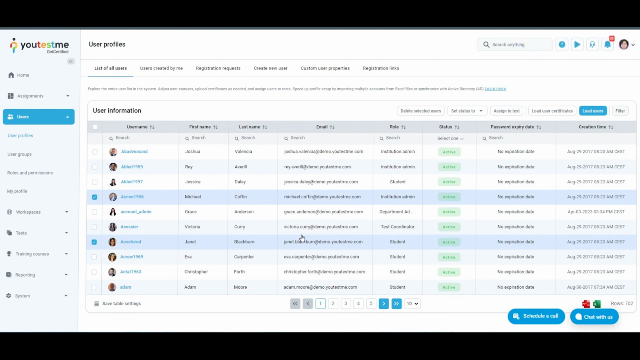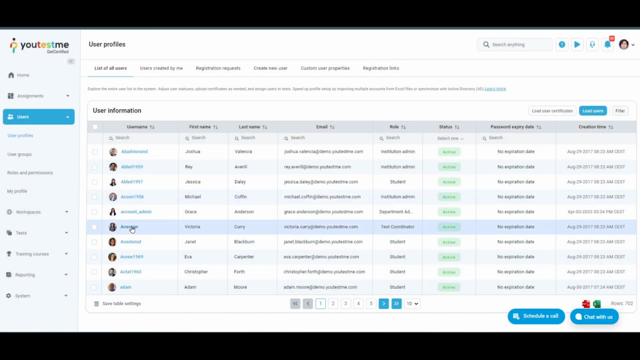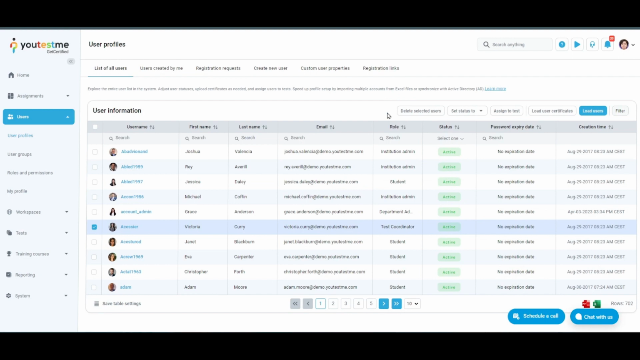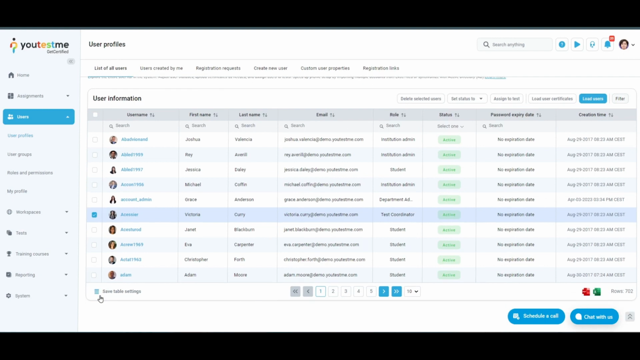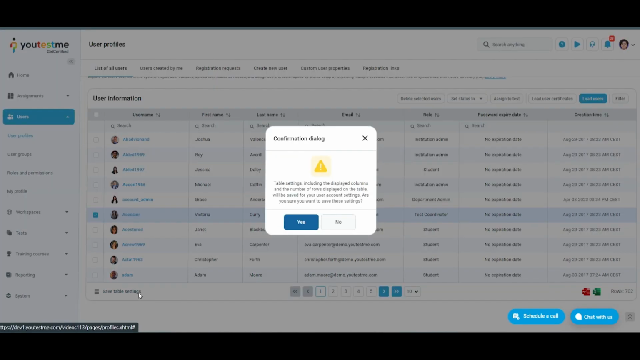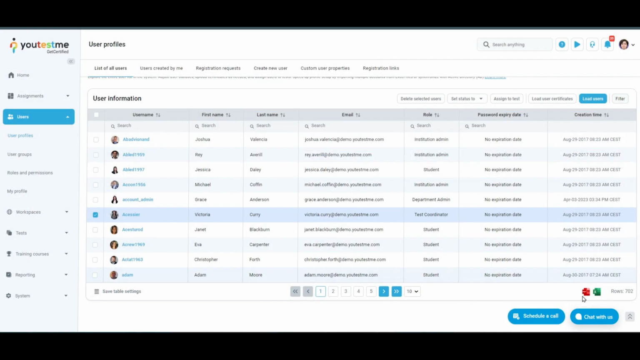To delete users, click this button and confirm the confirmation dialog to delete selected users permanently. By clicking on the user username, you will be redirected to the user's profile. If you want to hide specific columns, click on this button and uncheck the columns you want to hide. After making changes, click Save Table Settings to save the table layout for your user account. You can also export the table as a PDF or an Excel file.